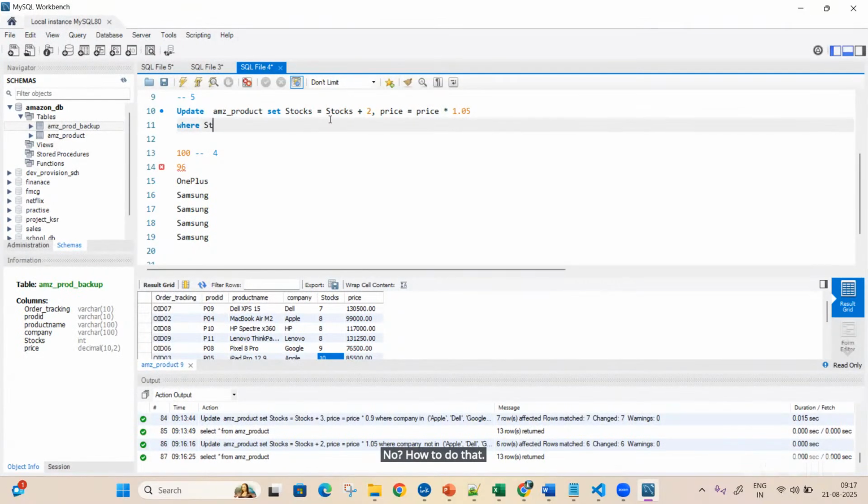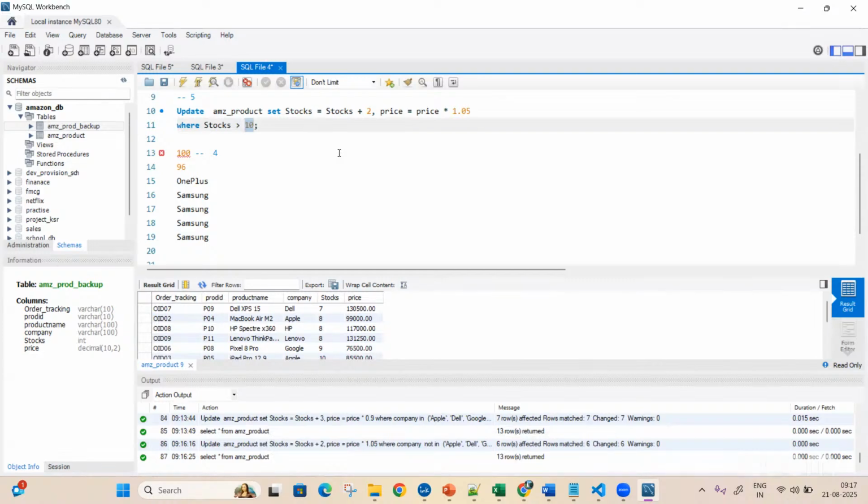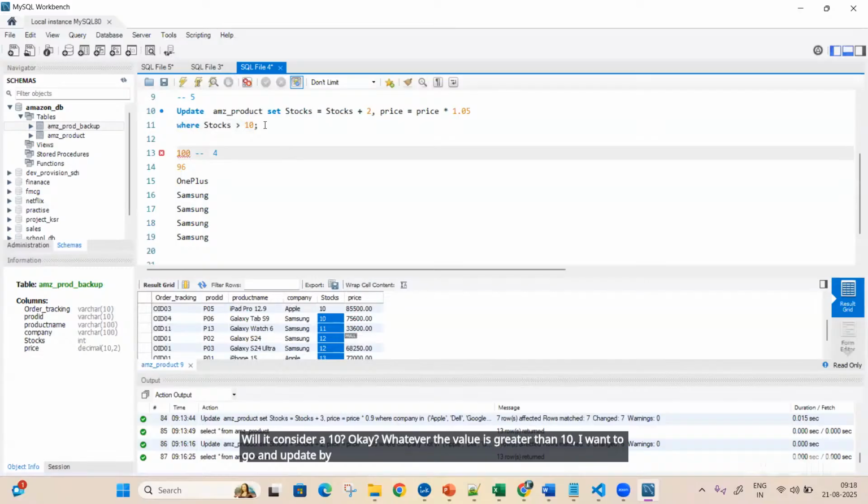I'll go and take stocks. I'll use an operator called greater than, and I'll just say 10. If any stock is greater than 10, only for those, go and update. Now, if I use greater than 10, will it consider 10? No. Whatever the value is greater than 10, I want to update by 2222.